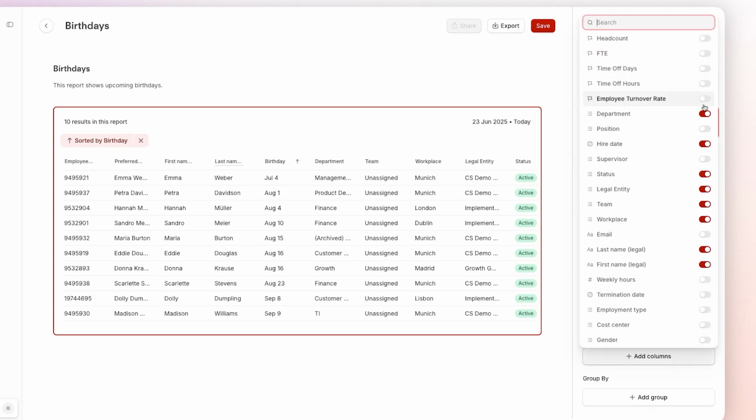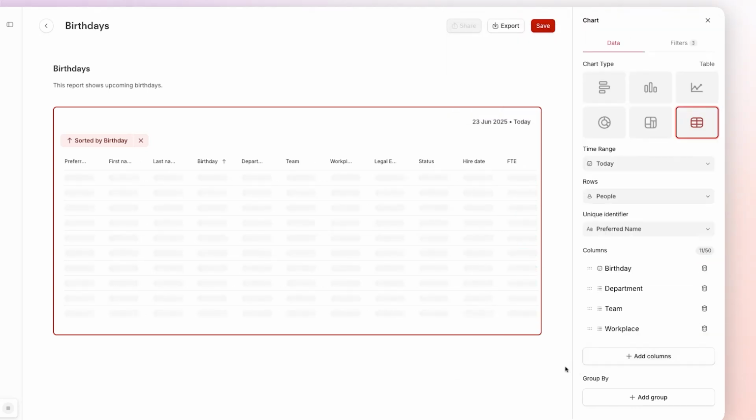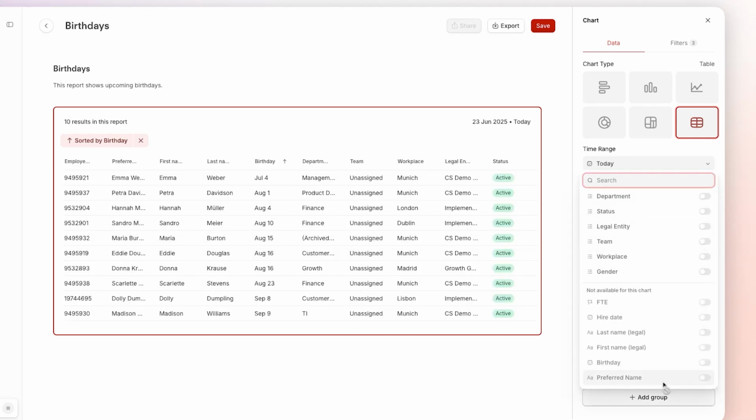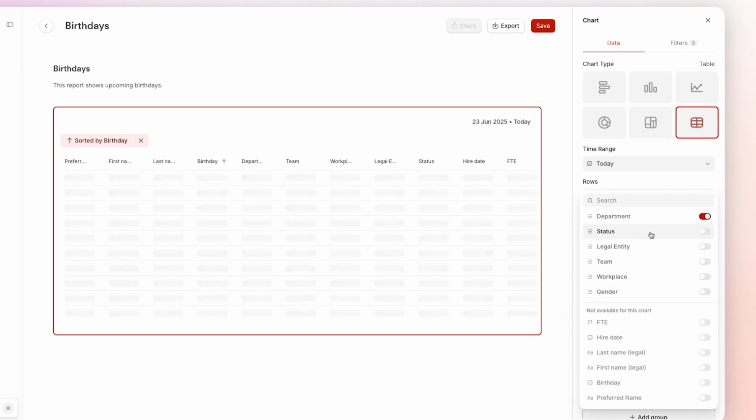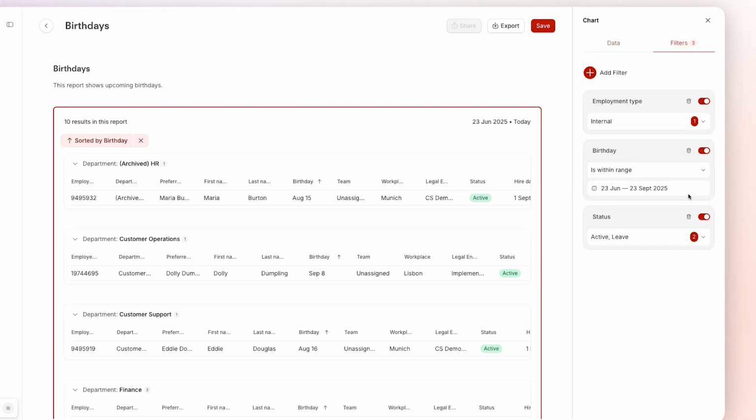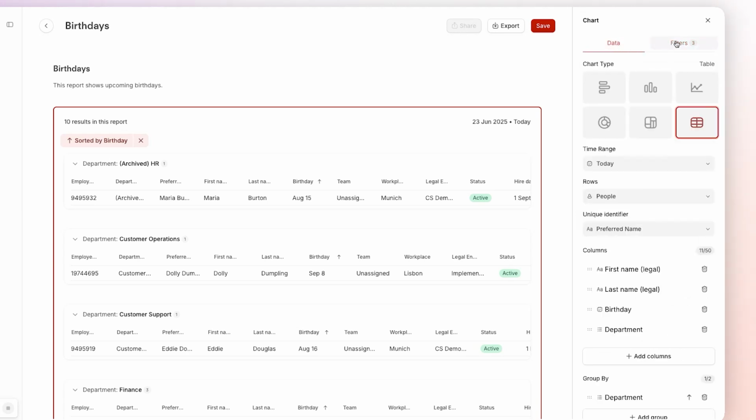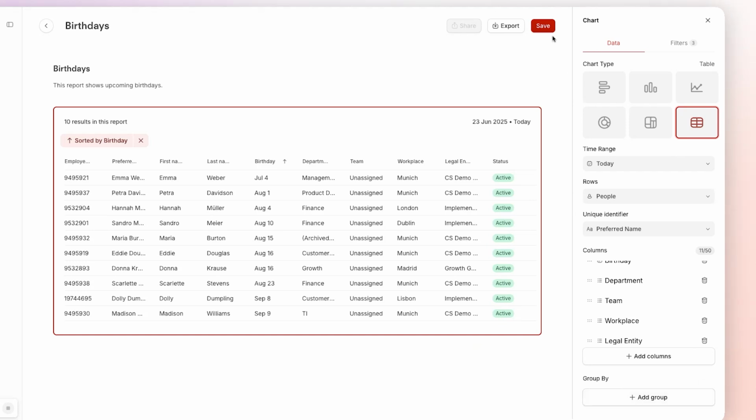You can add additional columns and even group the data based on department or any other of the attributes already available in the table. As mentioned in the previous one, you can also filter the data, and as we are looking into birthdays, for example, you can decide within each range you want to look into. I'll go ahead and remove the grouping and save.